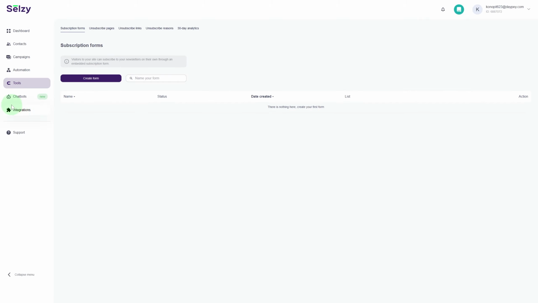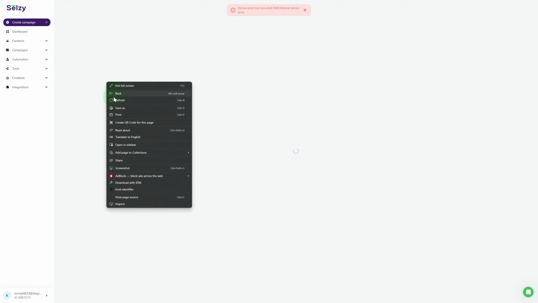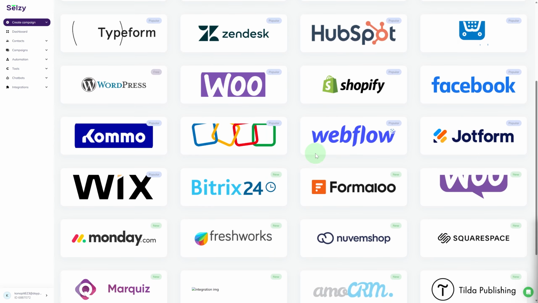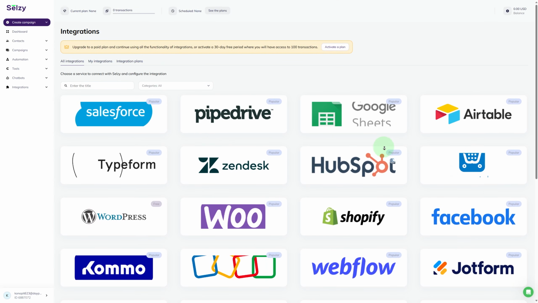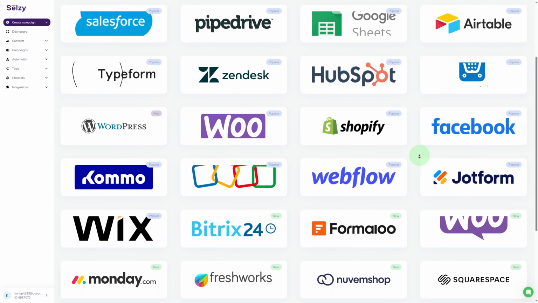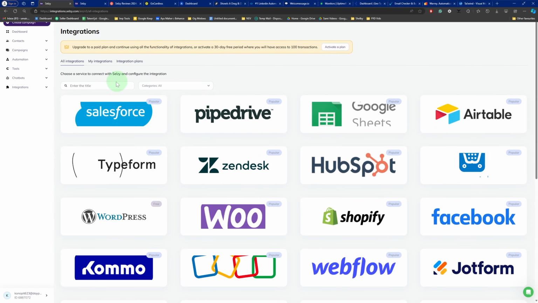That you have your integrations as well. You will be able to see a lot of integrations that you can utilize with Selzy to make it even more powered. And you know how important integrations are, like for example Zapier and all that stuff. So let me just try to refresh it, and yeah, so here as you can see all of these integrations are possible in Selzy. So really amazing platform in my opinion.